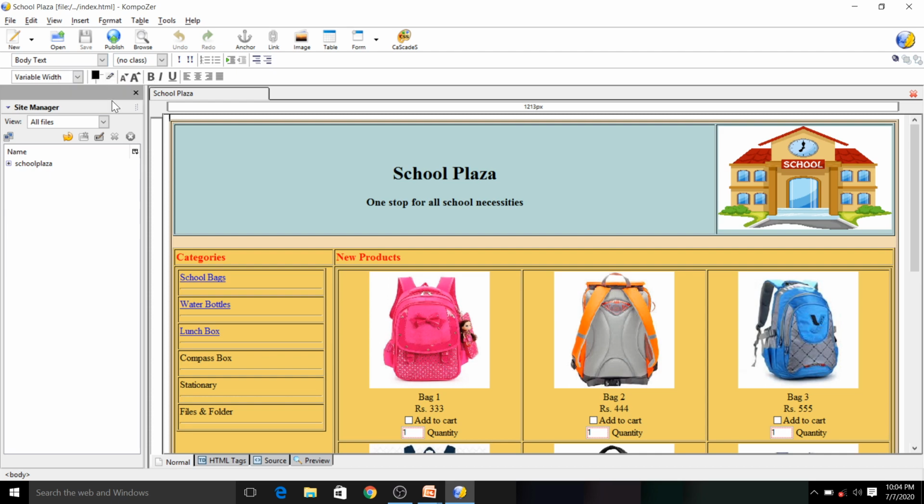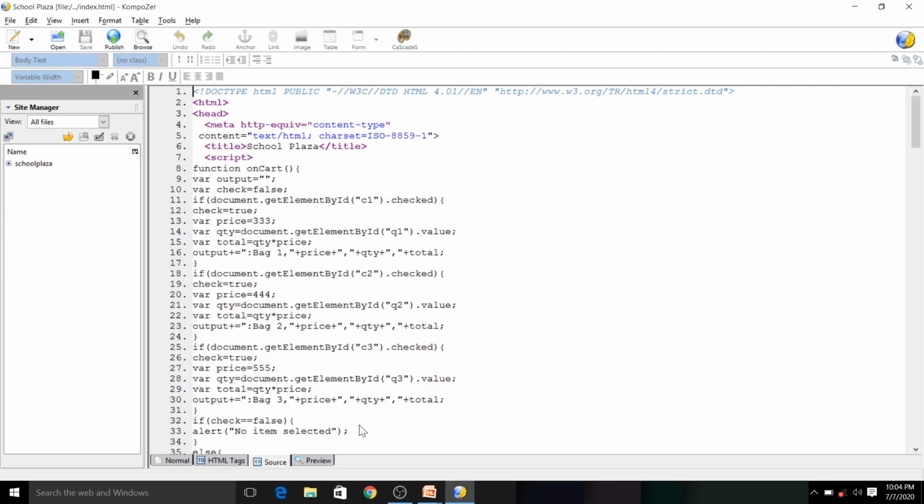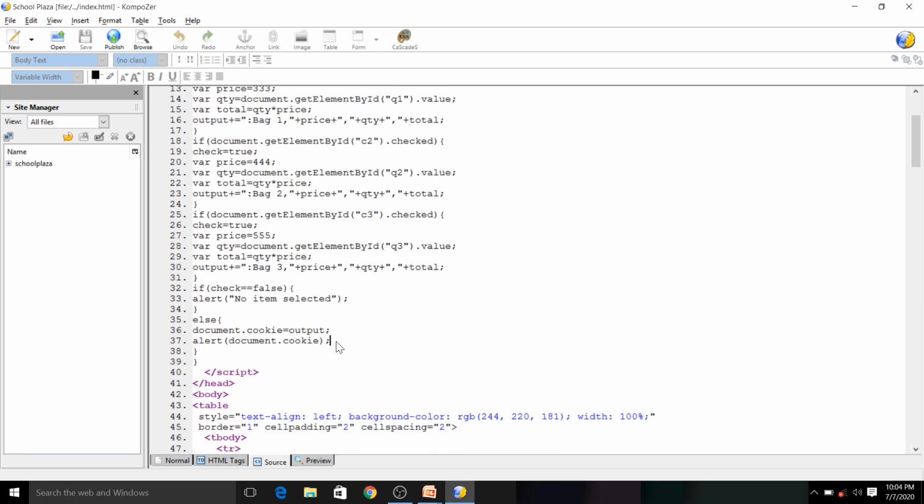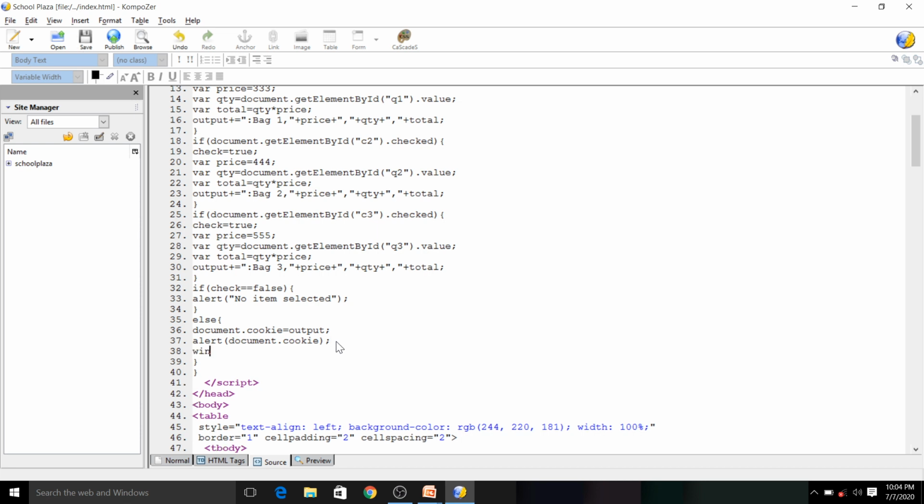Here I will open Composer and I need to add one more line, that is window.location. Here I want to redirect from this index page to the bill page that I will create now. I will write window.location, which is used to get that page, equal to bill.html.